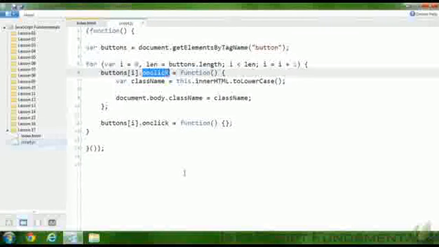We use the DOM level 0 event handler onclick to add a click event handler for every button element within the page. So the DOM level 0 event handler is a property on the DOM object itself. It starts with on, and then the event is whatever is after on. So this is going to execute on the click event for each of these button elements.